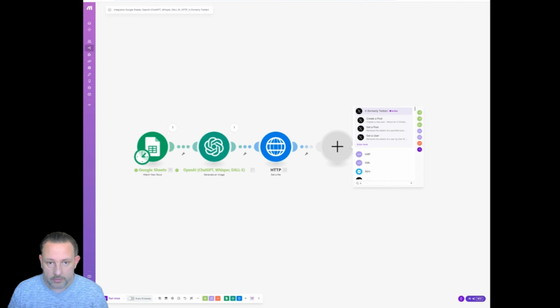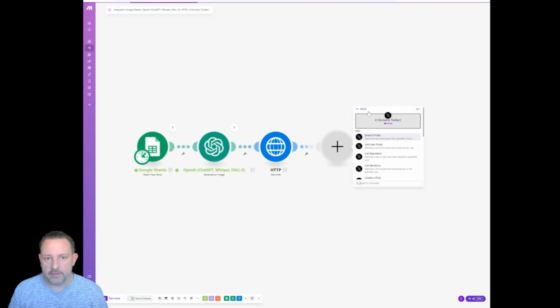We want to use X, but we can choose different modules. We have the v6 module, and we have the v5 module. In this case, we need the v5 for the image. Now we're going to upload the media because we have the file downloaded.